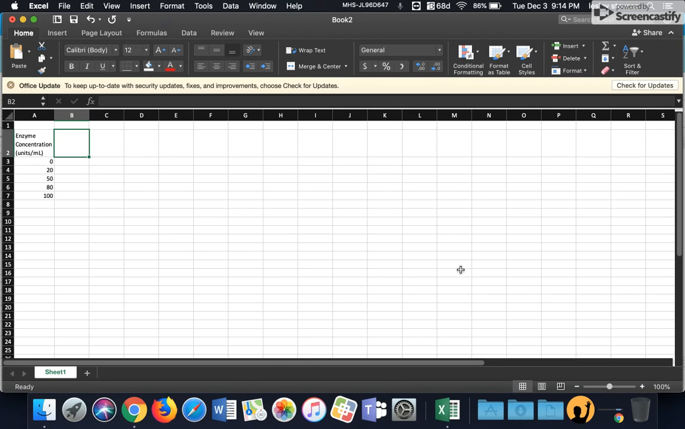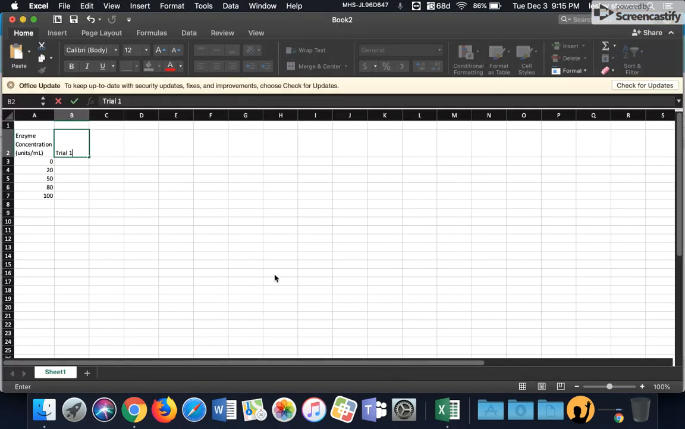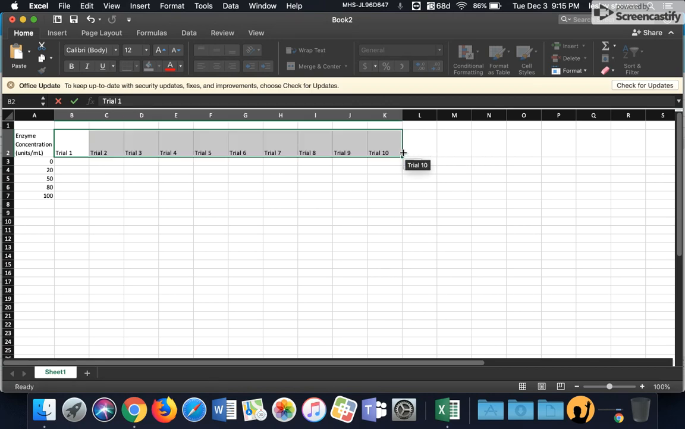Going across, we're going to list our trials. Now, each trial was completed by one group. So your group is just contributing one trial to this information. Now, if you look back at the data, you're going to see that there were, for enzyme concentration, 10 different trials. So instead of writing out the numbers 10 times, the trick is to just grab this little green box in the lower right-hand corner of the cell and just pull it out until you get to trial 10 and then release, and it'll all autofill for you.